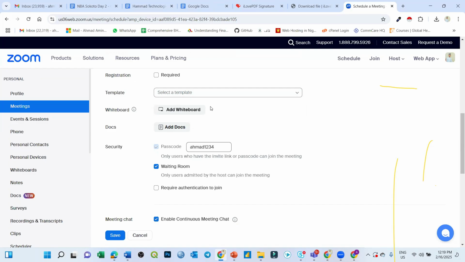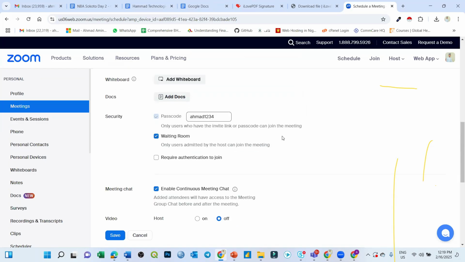So the next thing is add whiteboard, add docs. Some options are for Pro. I'm using Pro, that's why you are seeing it.